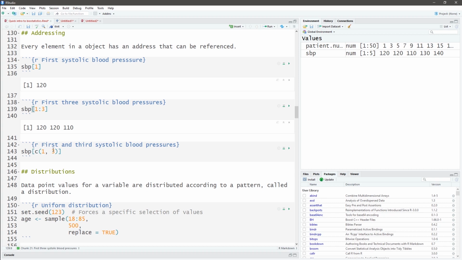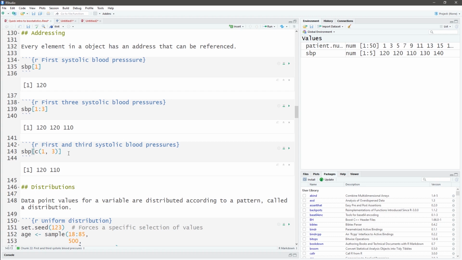If I only wanted number 1 and number 3, I'd have to pass that as a list. And remember how to create a list? Yes, they are arguments to the c function. So c(1, 3) will give me back, inside of this set of square brackets, which means addressing, just the 120 and the 110. That was element number 1 and element number 3. So in short, that is addressing. Addressing gets a lot more complex.